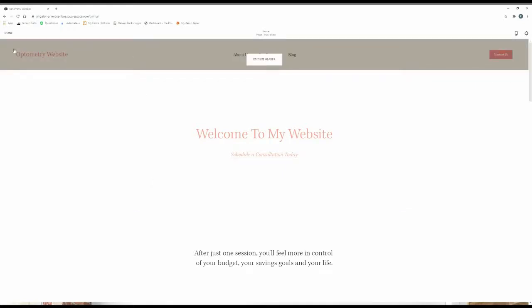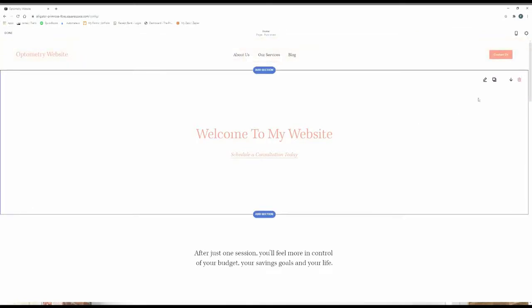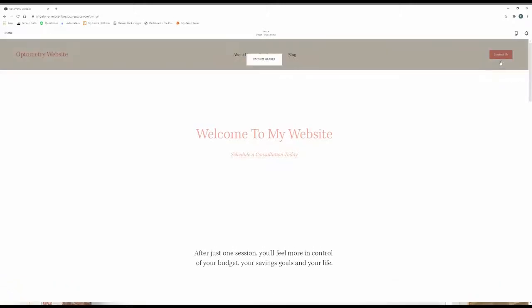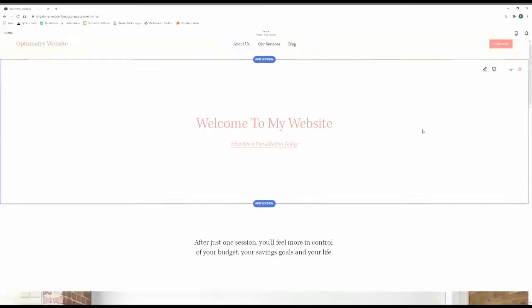Towards the top is the header. This here is universal across every single page of your website. It contains your website title or logo, should you upload your logo. It contains the navigation bar here, it's being hidden by this button, but it contains the navigation bar which we discussed earlier, and it also has a button which is defaulted to contact us.